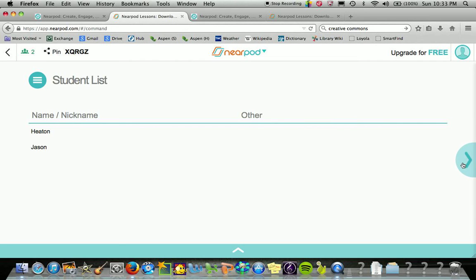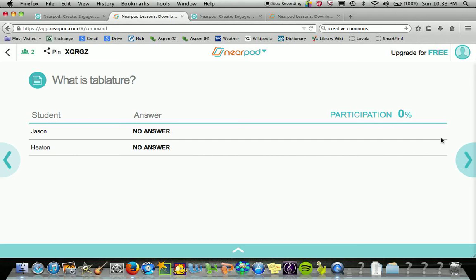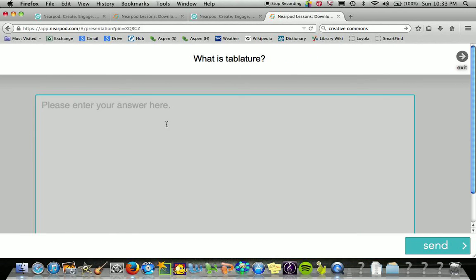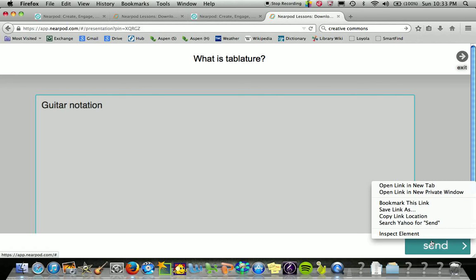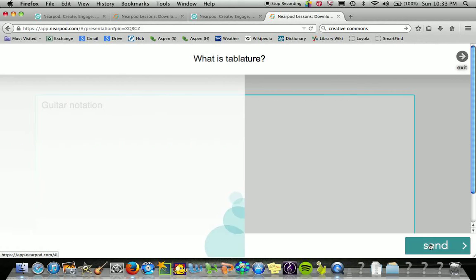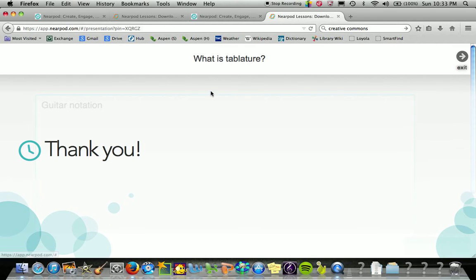So I close that, go over to the first question. Both on my iPad and on the student lesson they would see this. Just an open-ended question: what is tablature? This is probably something that we've reviewed in the past. I'll just go ahead and answer it. Hit send. It says thank you.